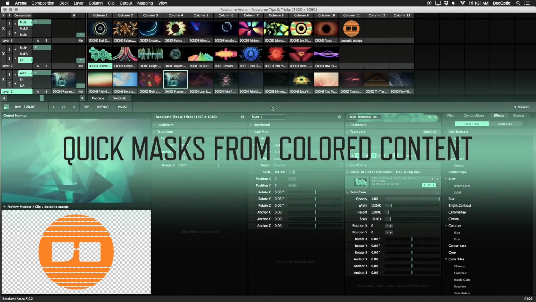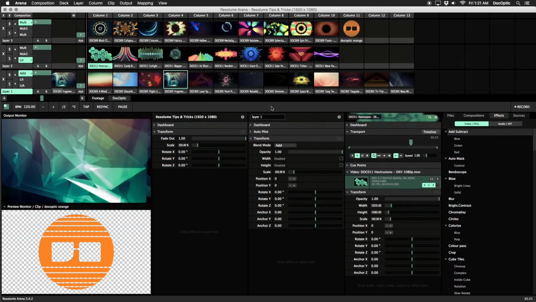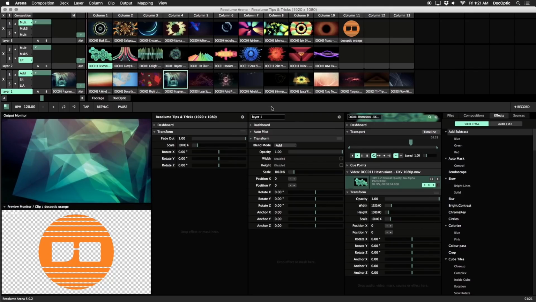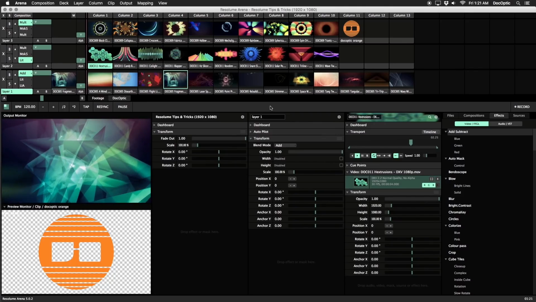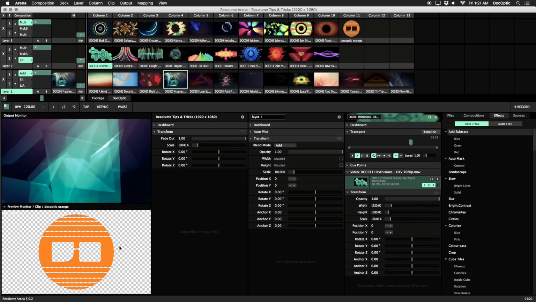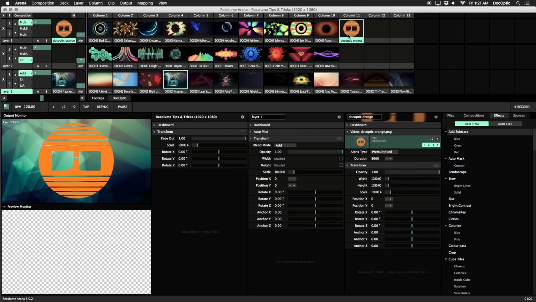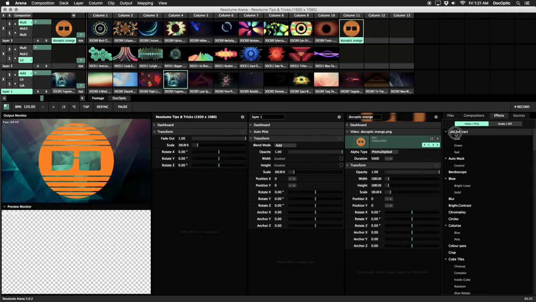This final tip will show you a quick way to create a mask or matte that can be used to display your visuals. This method can be used on any colored content, including your own personal logo. First, let's show how this can work on a logo. Here's an orange version of our DocOptic logo, which already has a transparent background or alpha channel. Drag the Add Subtract effect to the clip.